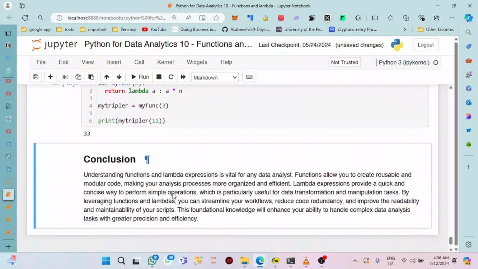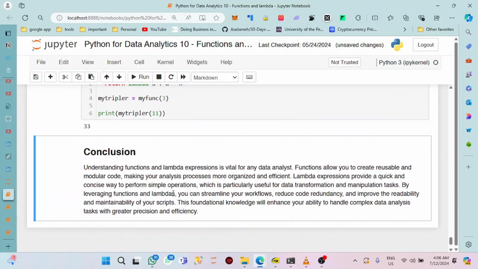So that's basically it for functions and lambda function. Understanding functions and lambda function is a very vital part of being a data analyst because you are going to use functions a lot. Functions allow you to create reusable and modular code, making your analysis process more organized, effective and efficient. Your lambda function also provides a quicker way to do some quick and simple operations, which is particularly useful for data transformation and data manipulation, which we'll get to use very soon.